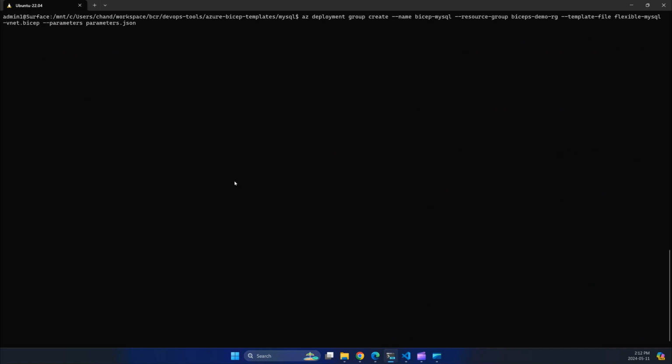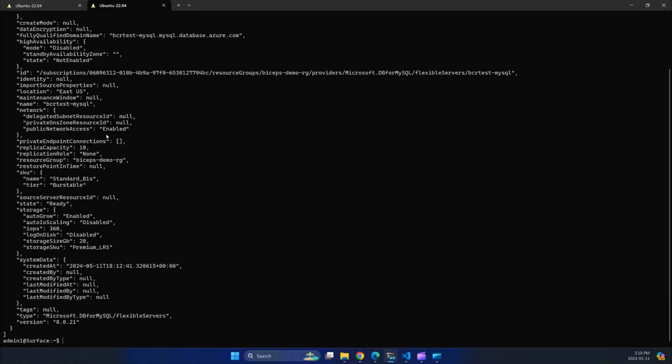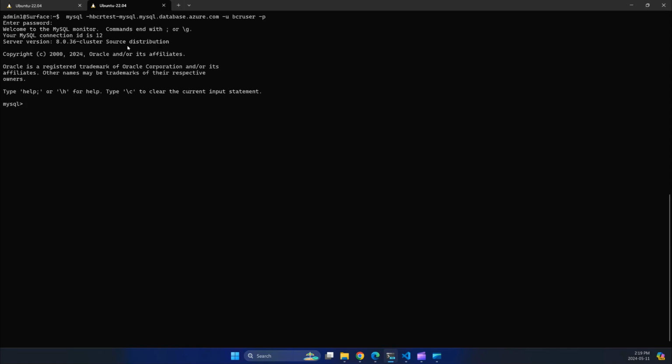Once I do create, it will run in the background. It will take a couple of minutes to deploy this template, so I'll skip the video for that. See, my resource is ready. Next, I'm going to try to log into this MySQL instance, and I will use the password which is in the parameters file. It is a simple password, 123, and I put it in, and you can see my MySQL is ready here.